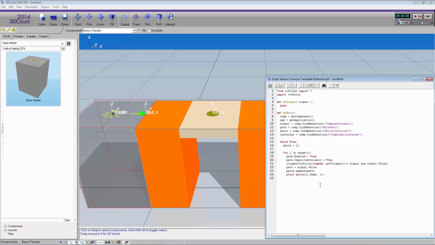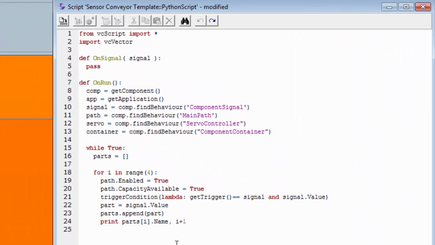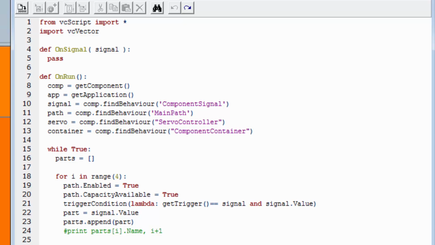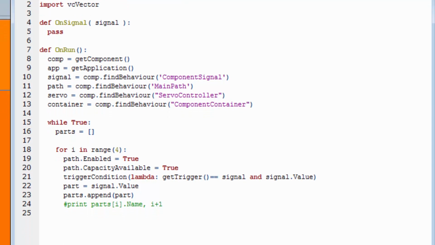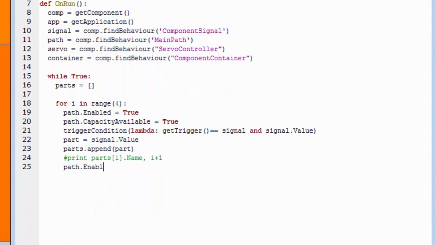And now when I receive the part, I do want to stop the path. So actually we'll comment this print statement here by adding a hash. Let's do path.enabled equals false to turn it off. And let's also make the capacity available to be false. So path.capacity available equals false. And what we want to do is also grab the part to that node we set up in the component.